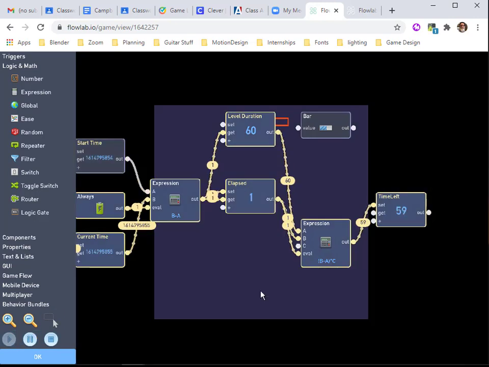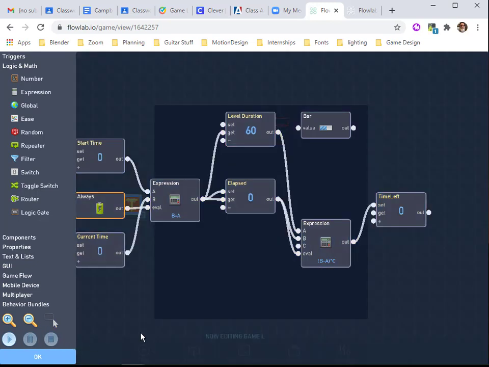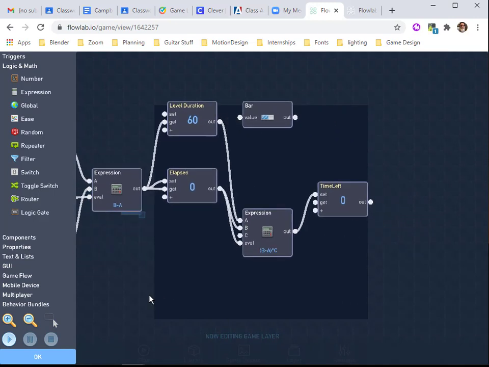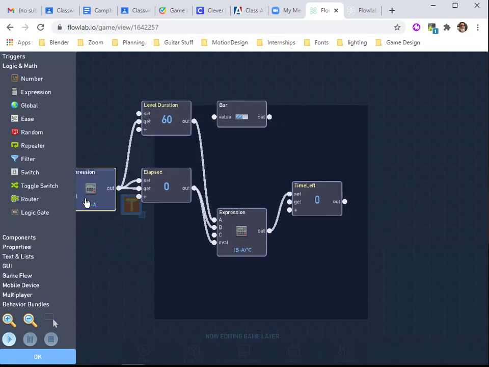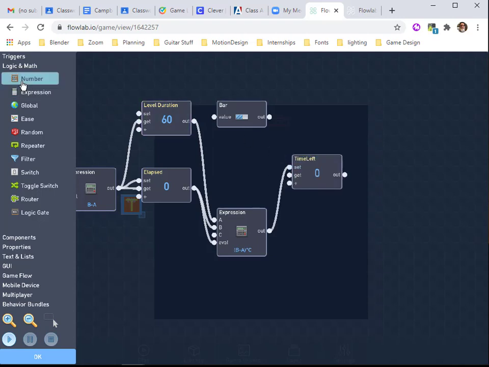So let's do this. And now I can see the numbers counting down. So now I've got a timer that is actually working. Okay, so we're almost there. So now we've got the time left, and the last thing that we want to do is we can do some more math, I guess, because this way we'll have a number to work with. So we'll do a number here, I think.